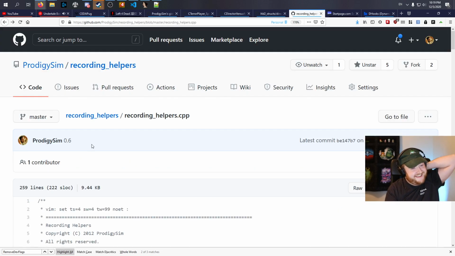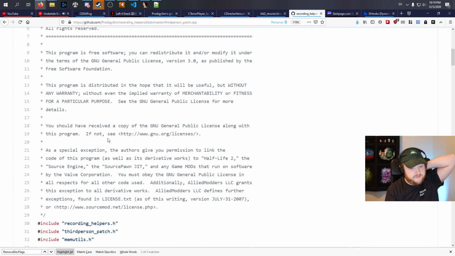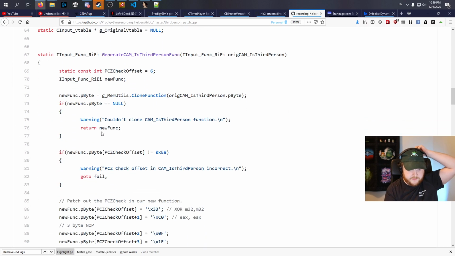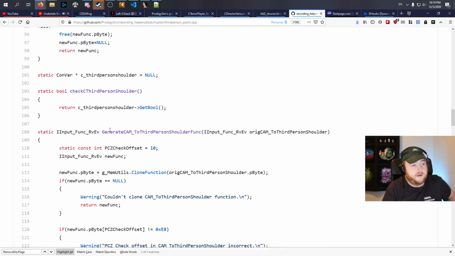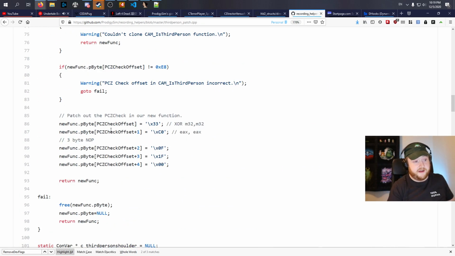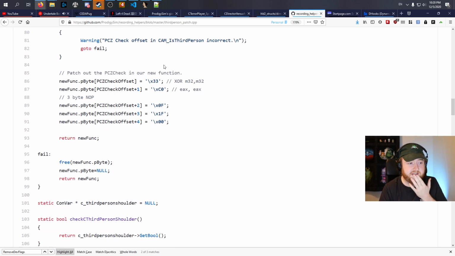So wait, didn't modifying the virtual table trigger the DRM? Why didn't that trigger it? Because I don't modify the virtual table. I have a copy of the virtual table. What I modify is the pointer to the virtual table that's on the class instance, and the class instance is going to be on the heap. It's like data memory. It's not a part of the DLL.